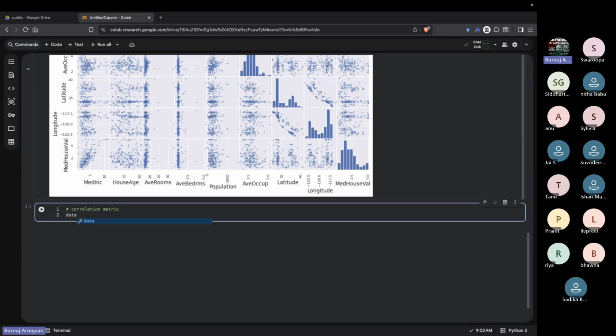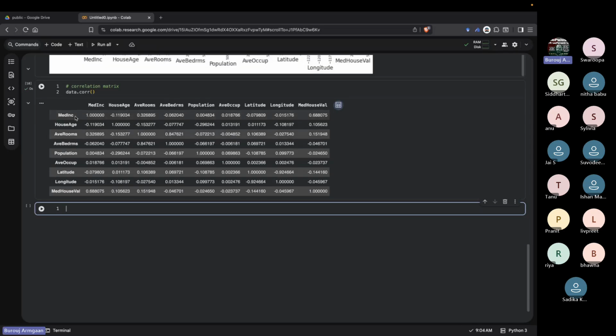So we can just call data.corr. You will notice that we have median income, house value, and these are just the correlation values. A positive value suggests that they rise together. A negative value means that when one rises, the other falls. And if your value is close to zero, it essentially means that you have almost no correlation between the two.